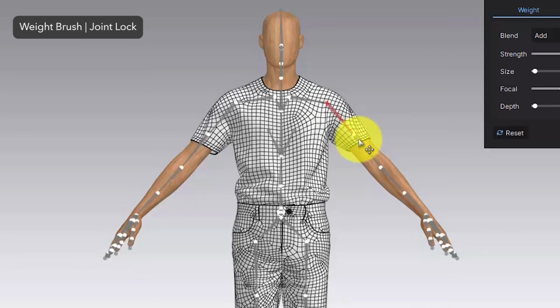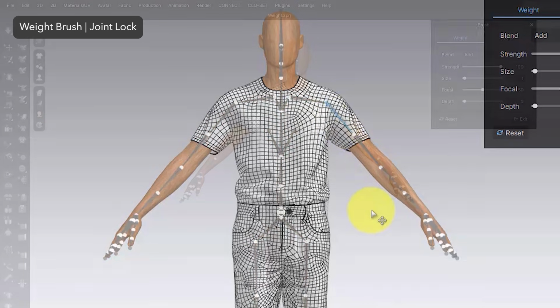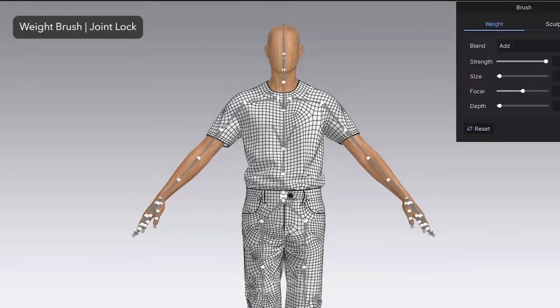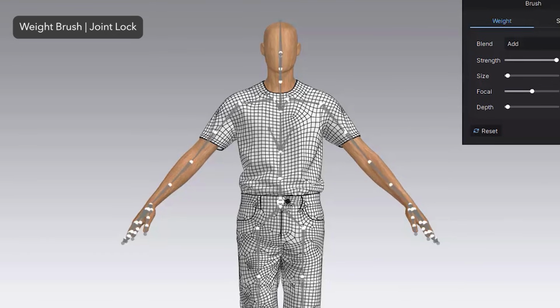Joint lock. When you want to limit weight adjustments to a specific area, you can use the joint lock feature. This function is useful when you need to prevent selected joints from being affected during weight editing, stop unrelated joints from influencing the mesh, or make precise adjustments in complex models. Lock joints remain unaffected, even if you modify weights associated with other joints.